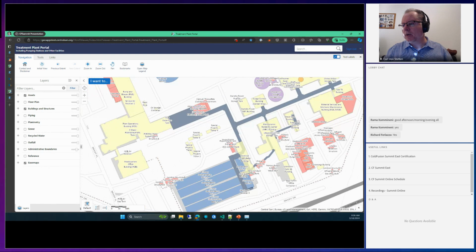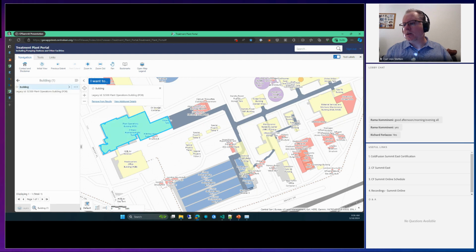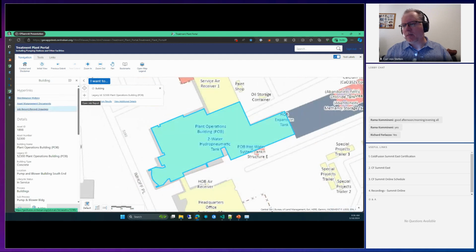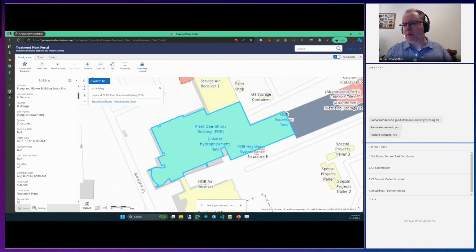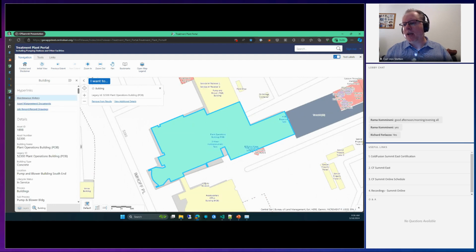And so again, we have the same ability to interact with those assets by clicking and selecting them. I'm going to pick a building as an example. All right, so there is one of our buildings, our operation building. And again, same information panel on the left. We're pulling a lot of information from our GIS. Some other information we pull in here from some of the other systems we populate right into our GIS. But we have, again, the same kinds of links or similar links that we had for the collection system. We have maintenance history.